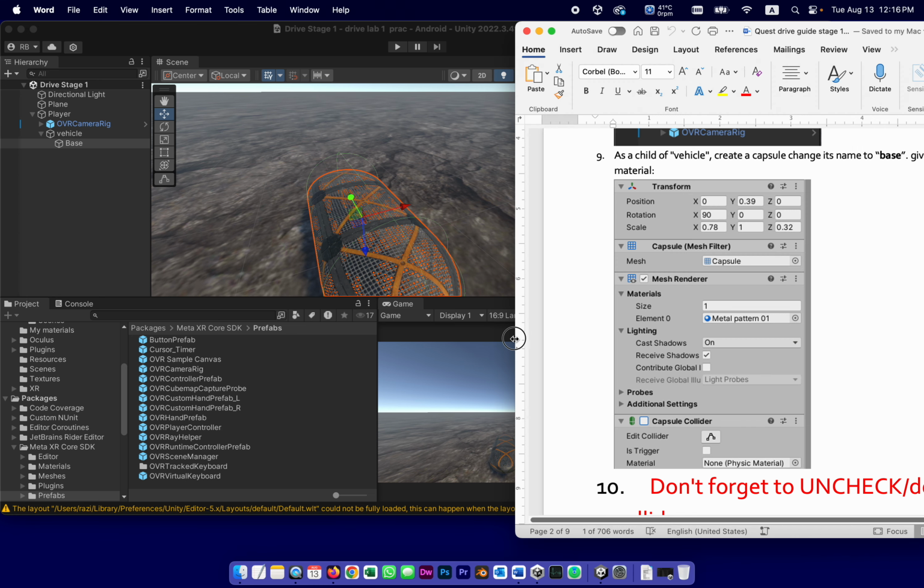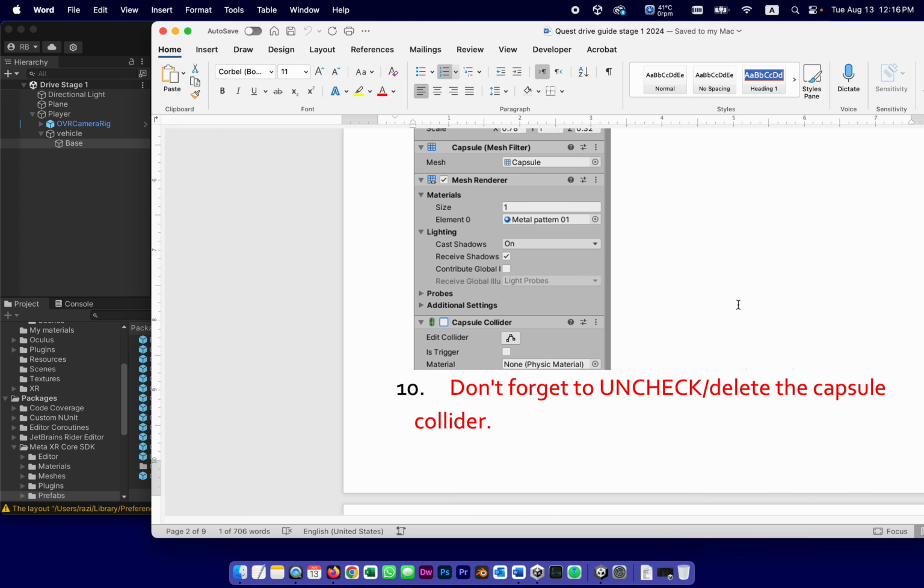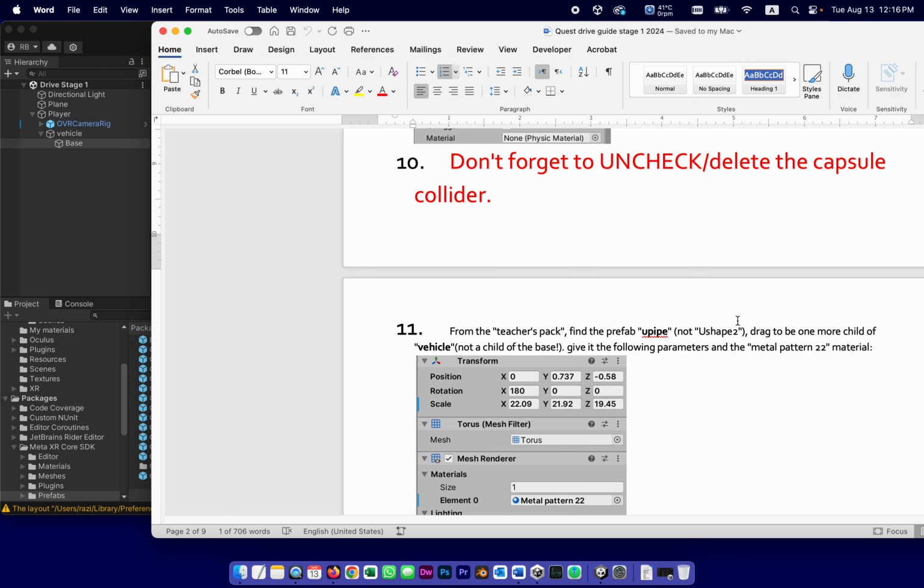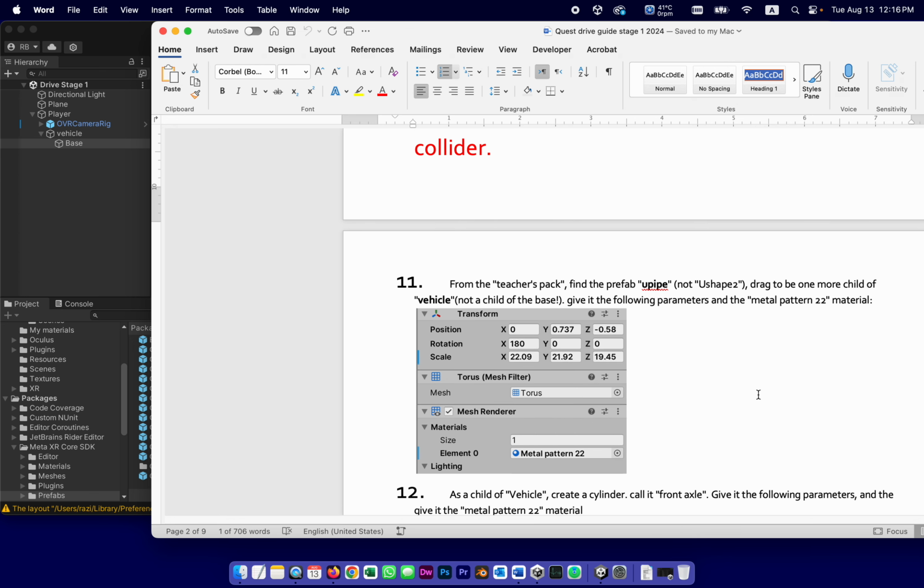The next step is to start giving it a few more parts. From the teacher's pack, I'm going to find a prefab called U-Pipe, not U-Shape 2. There's two of them, so don't confuse the names. And drag it to be one more child of vehicle, not a child of the base, but basically a brother of the base. Give it the following parameters.